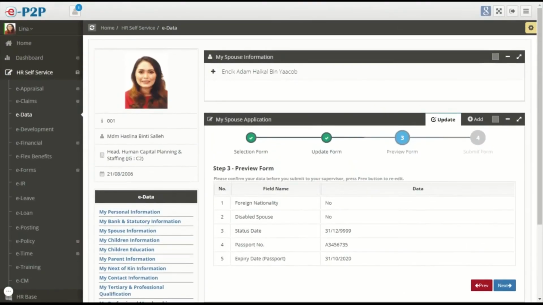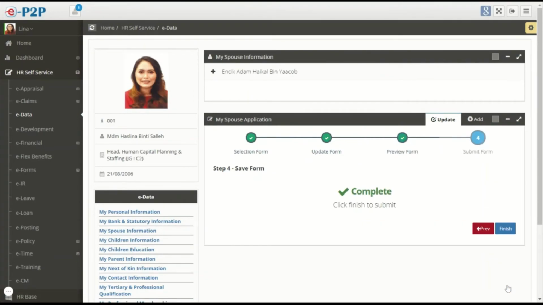Once done, click Next and following screen will be displayed. Click Next and then click Finish to submit application. A notification will appear once the application is successfully submitted. The request will then be forwarded to the superior for recommendation.